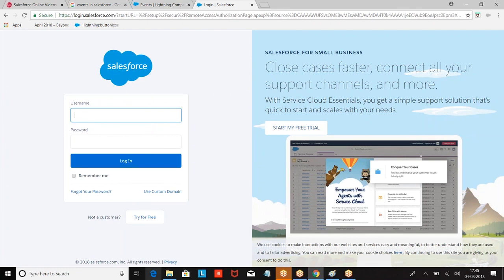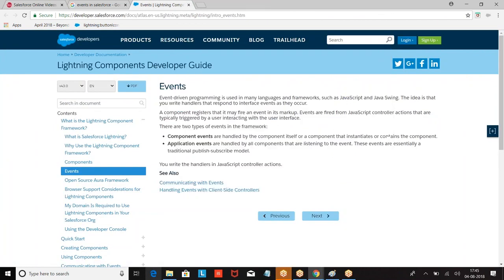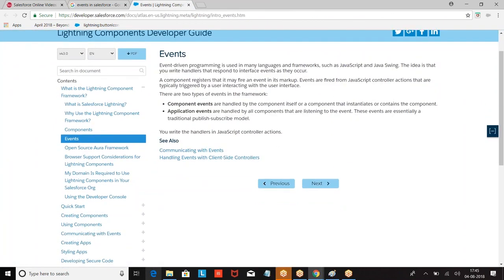Now, what we are discussing is not browser specific events, but Lightning specific events. In the Lightning, we are going to discuss two types of events. What are the events we have? Component events and application events. It's just like a publish and subscribe model. So we are going to learn about component events and application level events.